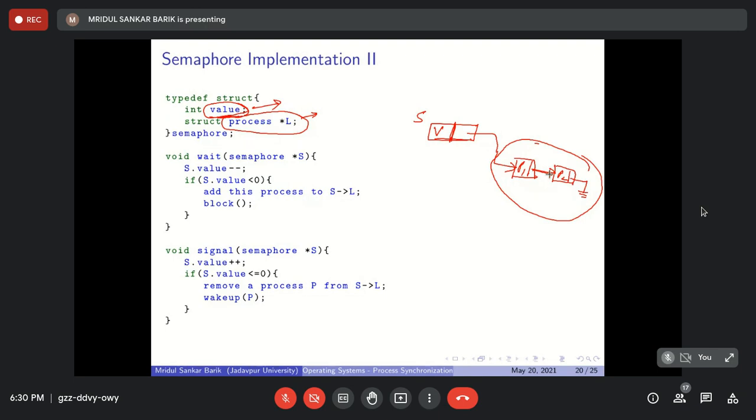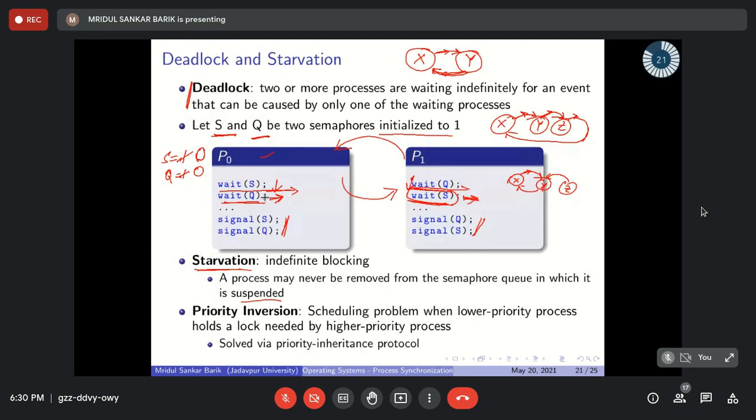So it may so happen that when one process does a signal, other processes are taken out of this queue and woken up, but say process P2 is never woken up. Process P2 is never taken out of this list. Maybe this list is not a FIFO list. Some strategy is used, but process P2 never gets a chance to come out. So we say that starvation occurs.